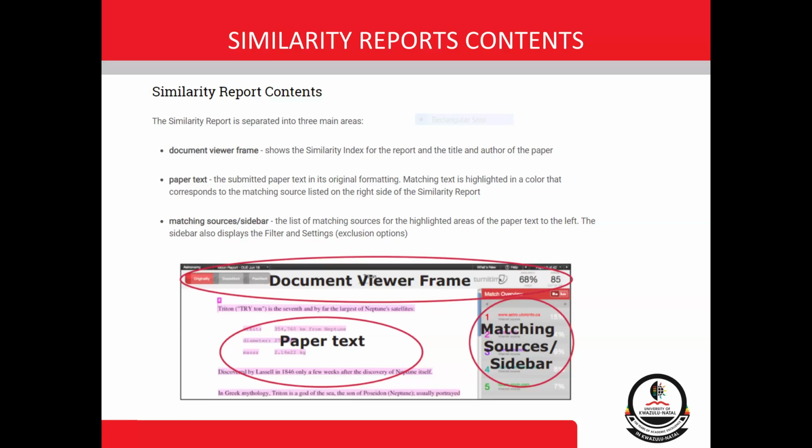Your matching sources bar gives you all of the percentages, a breakdown of where it's found all of the content that you've used from the internet.